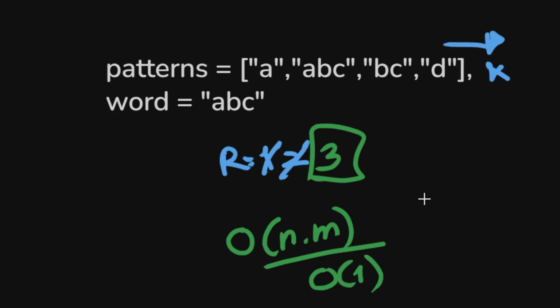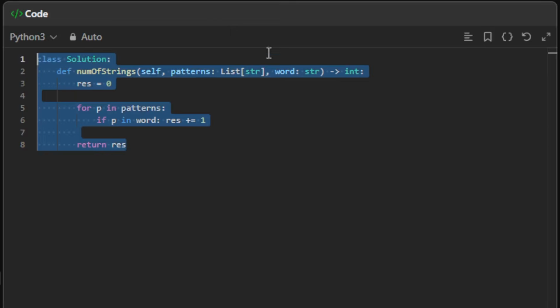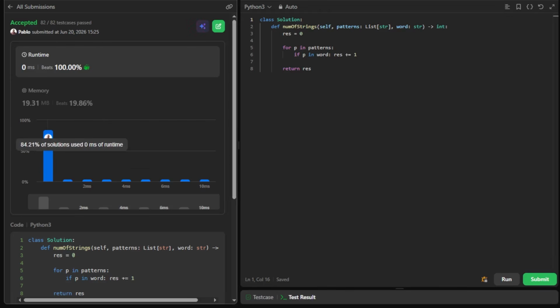So with this in mind, let's see how to code this up. First, we can say that the result is initially 0, and we want to check each pattern. So for p in patterns, we have 2 ways to do this. We can do it automatically in Python by doing if p in word, then result plus equal 1, and after the for loop we can return result. So this should work. Let's submit it. As you can see, this works and it's very efficient.